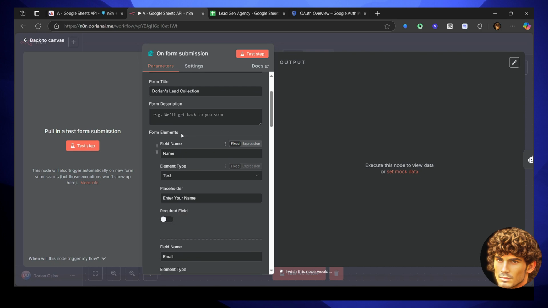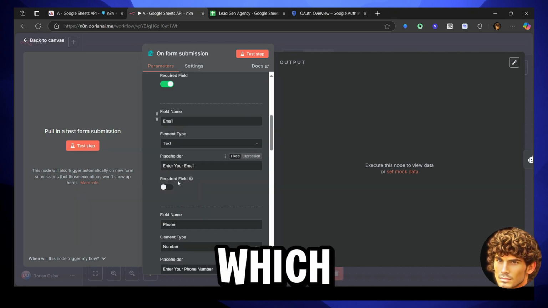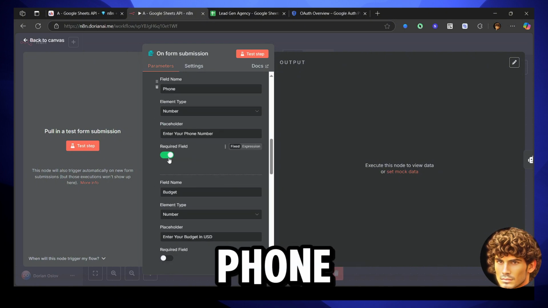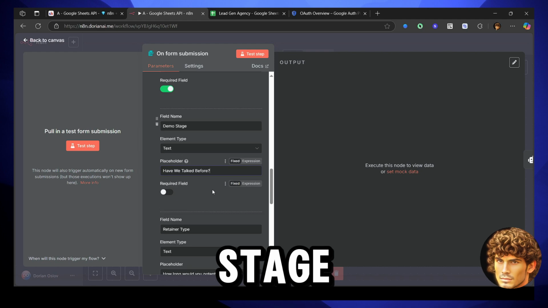So I'm going to make the name required, which we need. The email should be required, the phone should be required, and the budget should be required. But the demo stage, for now, let's look at this.